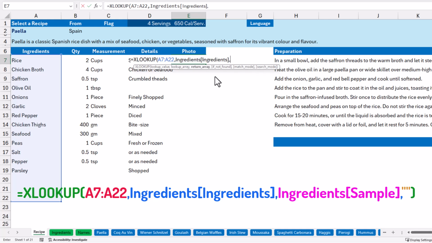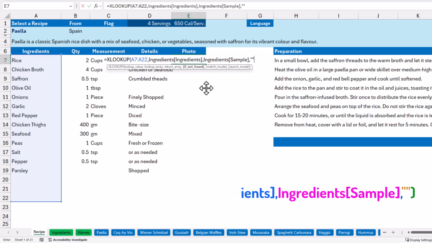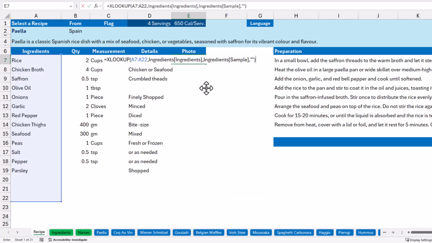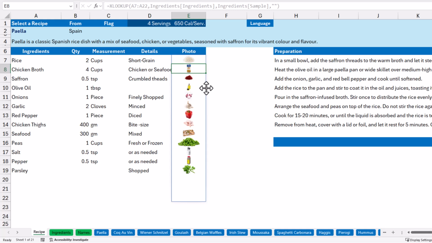I type a comma, what's your return array? My return array will be from the ingredients table, but a different column, the sample column. I close the square bracket, and then I type a comma, an important argument here, if not found, that I want nothing, double quote, and I close the bracket for the XLOOKUP function. Where I hit enter, I would have extracted the corresponding pictures for each one of the ingredients.